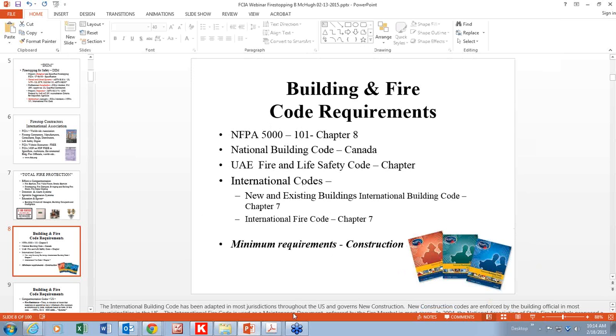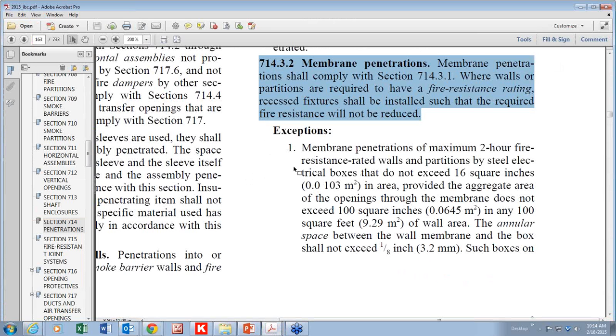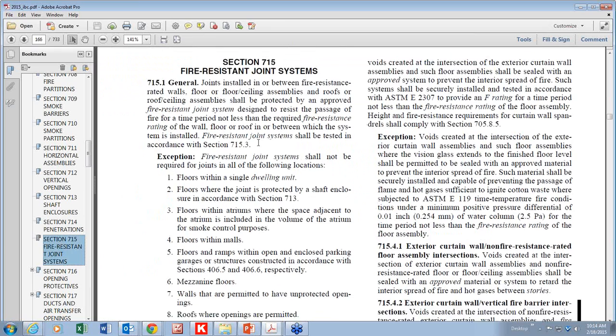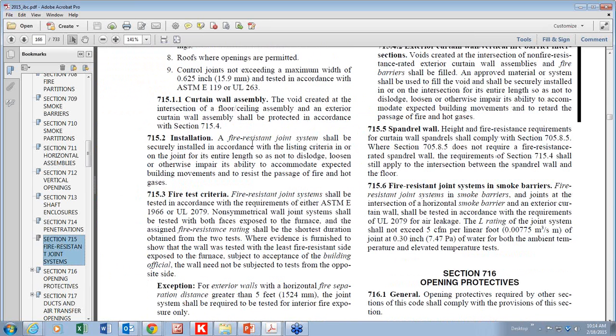Let me go back real quick to the code and take a quick look. That was the penetrations. Coming over here to the International Building Code under joint systems, we'll find a couple other test standards. Scrolling down under the fire test criteria, it talks about ASTM E1966 and UL 2079 for joints. These would be for wall-to-wall joints, head-of-wall joints. It would also be for other joints as well.